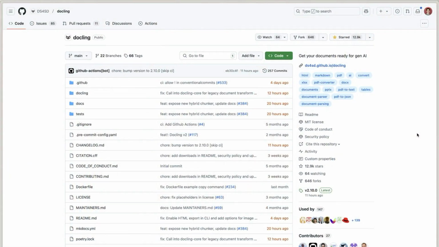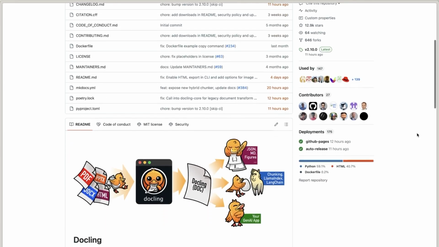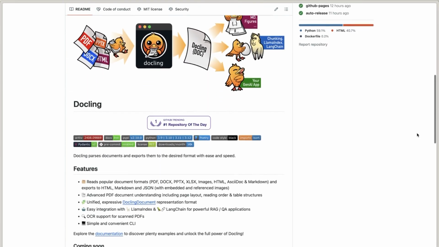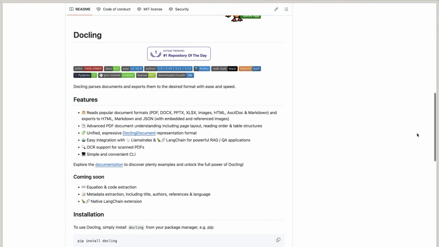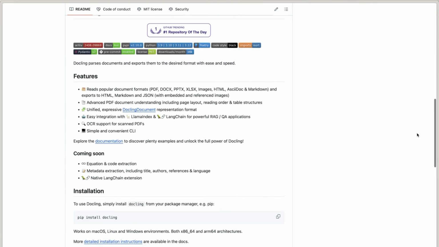Hey everybody, so if you're working with AI and LLMs, I want to show you a really useful open source project that's gotten really popular recently called Docling, and it allows you to turn PDFs or other valuable formats of data into markdown or JSON with a simple command or call from your application.